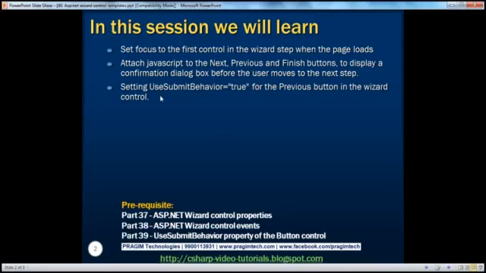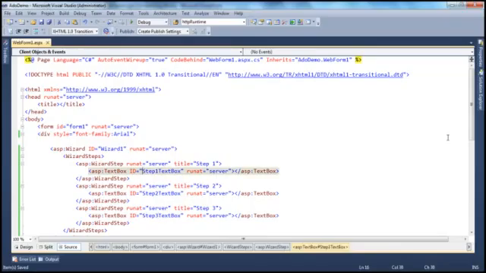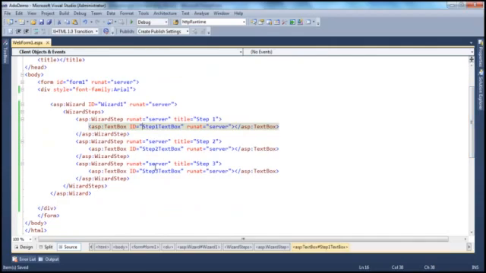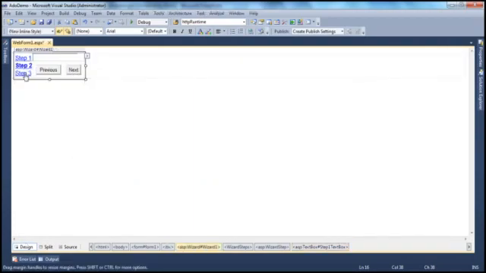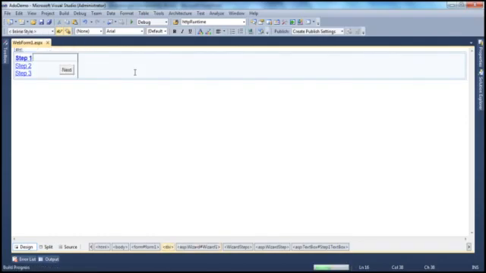Okay, the first thing that we'll notice is setting focus to the first control in the wizard step. Now if you look at this one, this is a very simple wizard control with 3 wizard steps within that, and each step has a text box inside it. So obviously if we flip to the design mode, you can see the text box in each step of the wizard control. Now look at this, when I run this project, as soon as the page loads, look at what happens. The user has to move the cursor into the text box to start typing. By default the cursor is not within the text box. So I have to move my cursor, click in the text box, and then start typing.